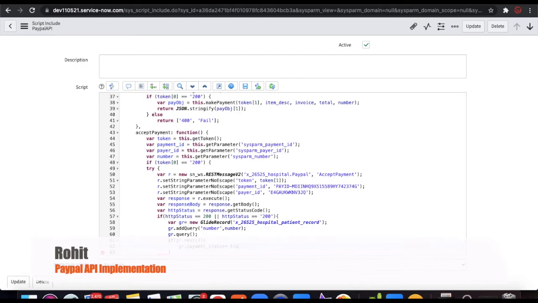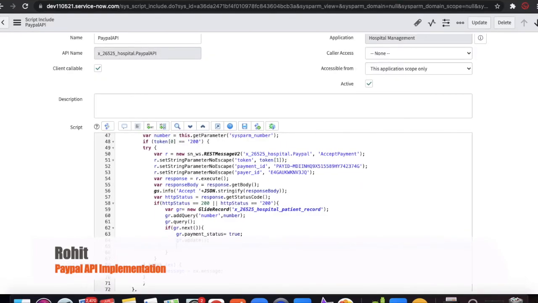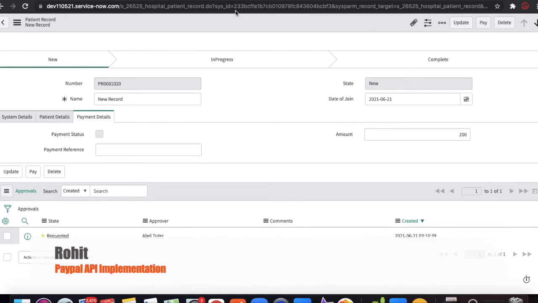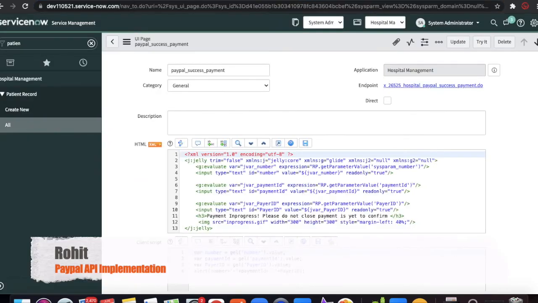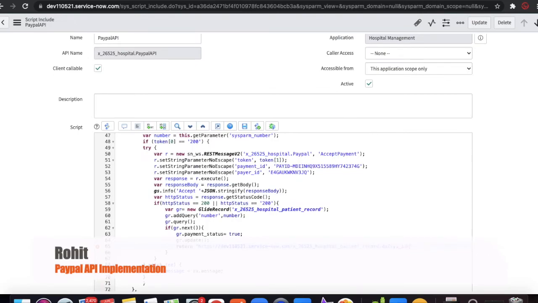Equal to true, and gr.update. So after the update, what we need is to pass the URL, so that after the payment is made, it can redirect and open the same patient record. For that, we have to copy this URL, paste it here, and then put the gr.cs underscore id.